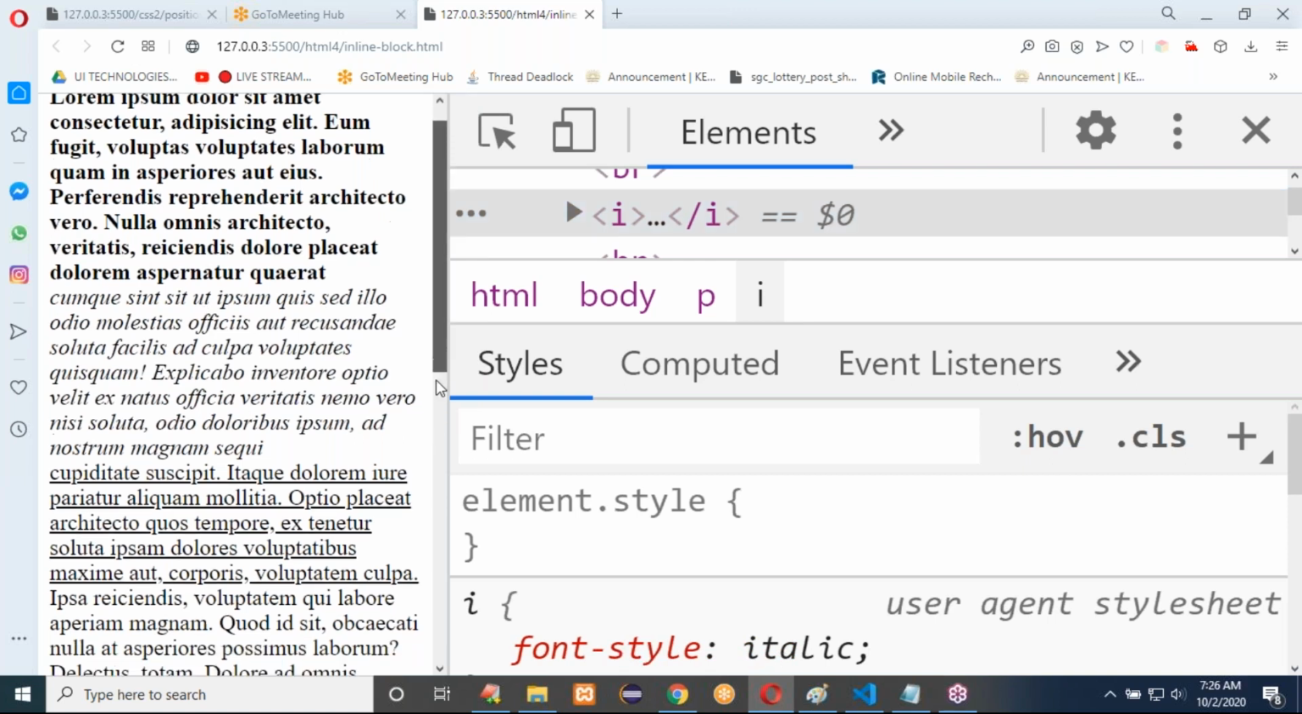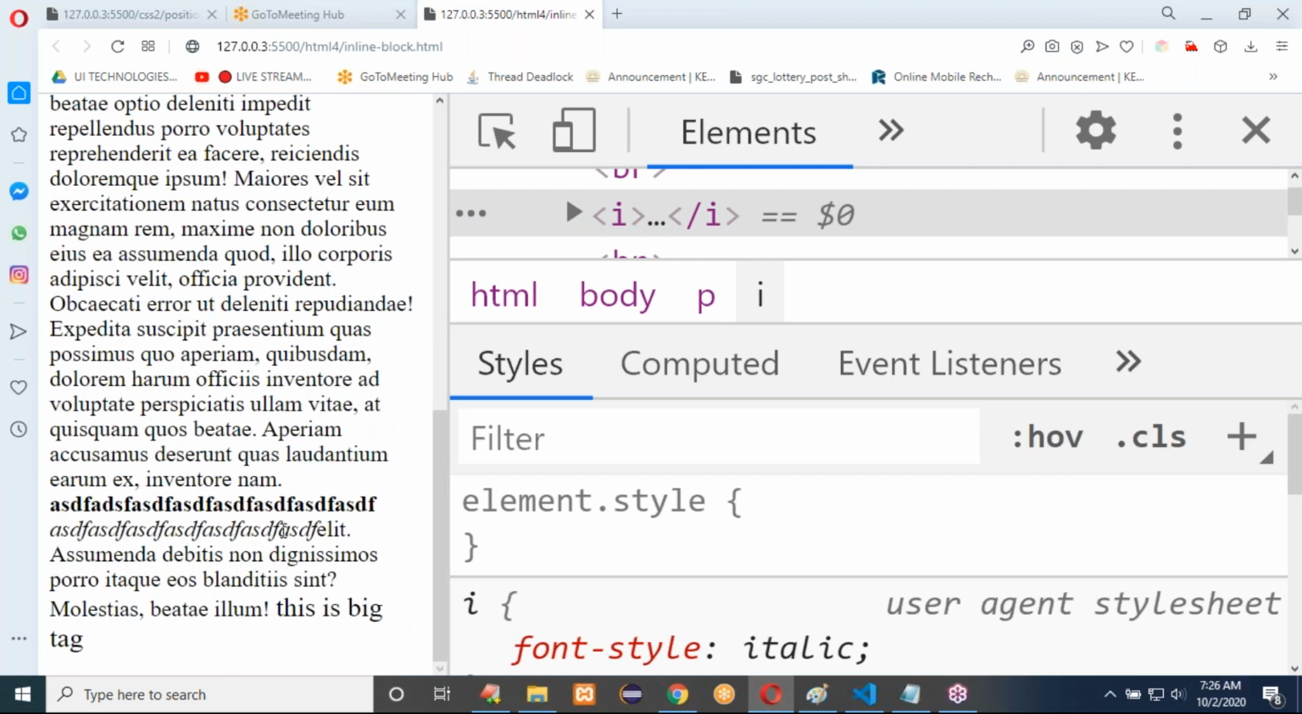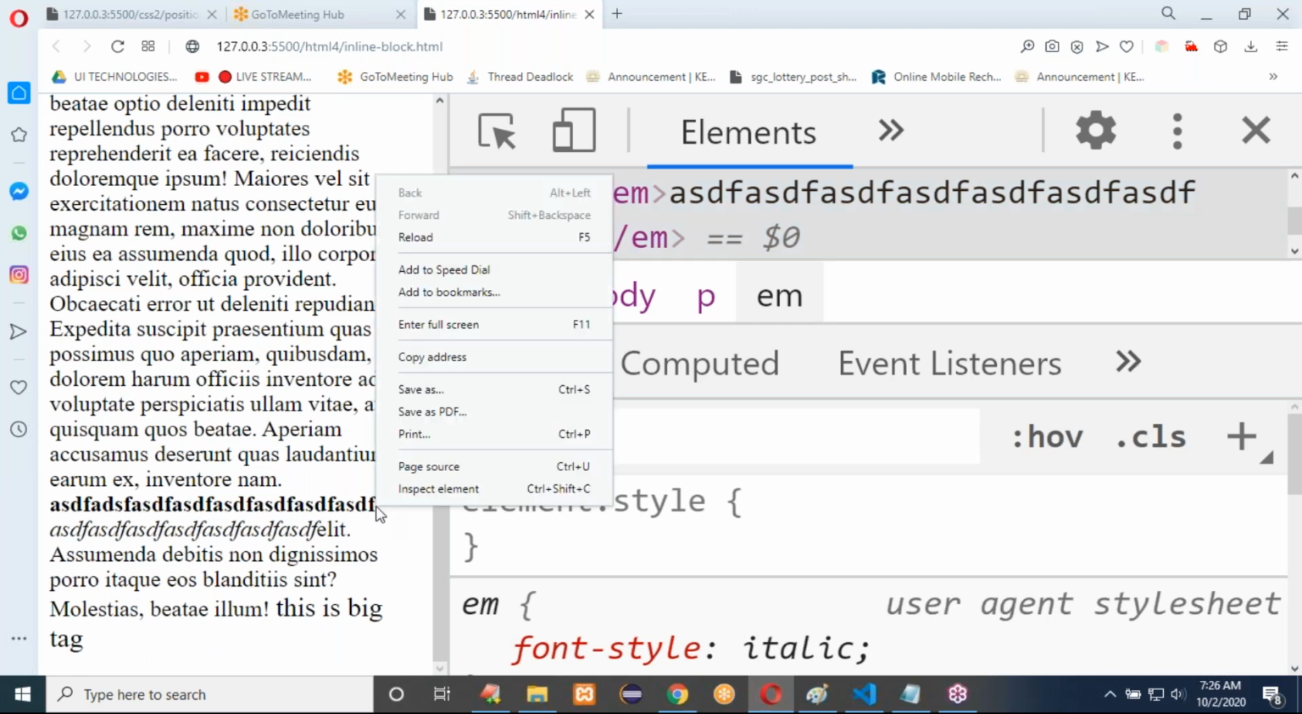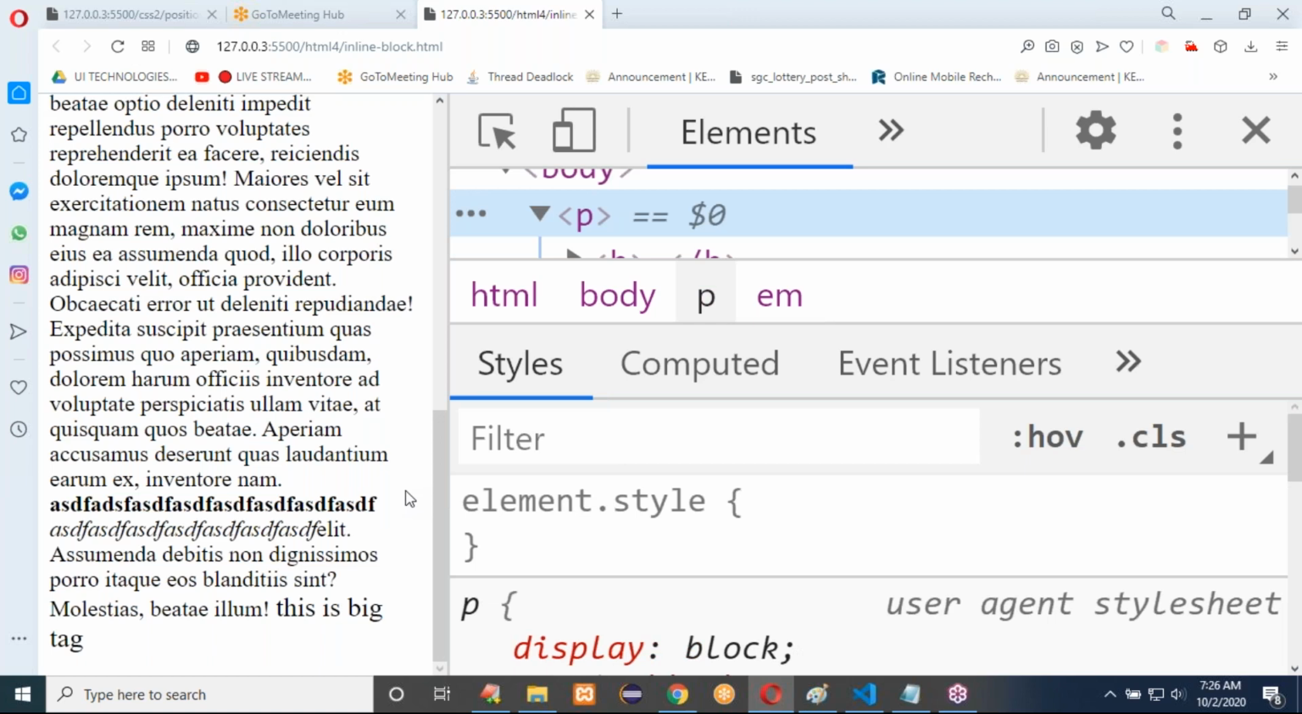And same way, if you search it for the EM tag, here I'm writing this content in the EM tag. If you search here, EM font style italic. Because of this, it is showing the content in italic format. And here this bold content, when I inspect it, here it is display block. So this content is showing like this, display block.